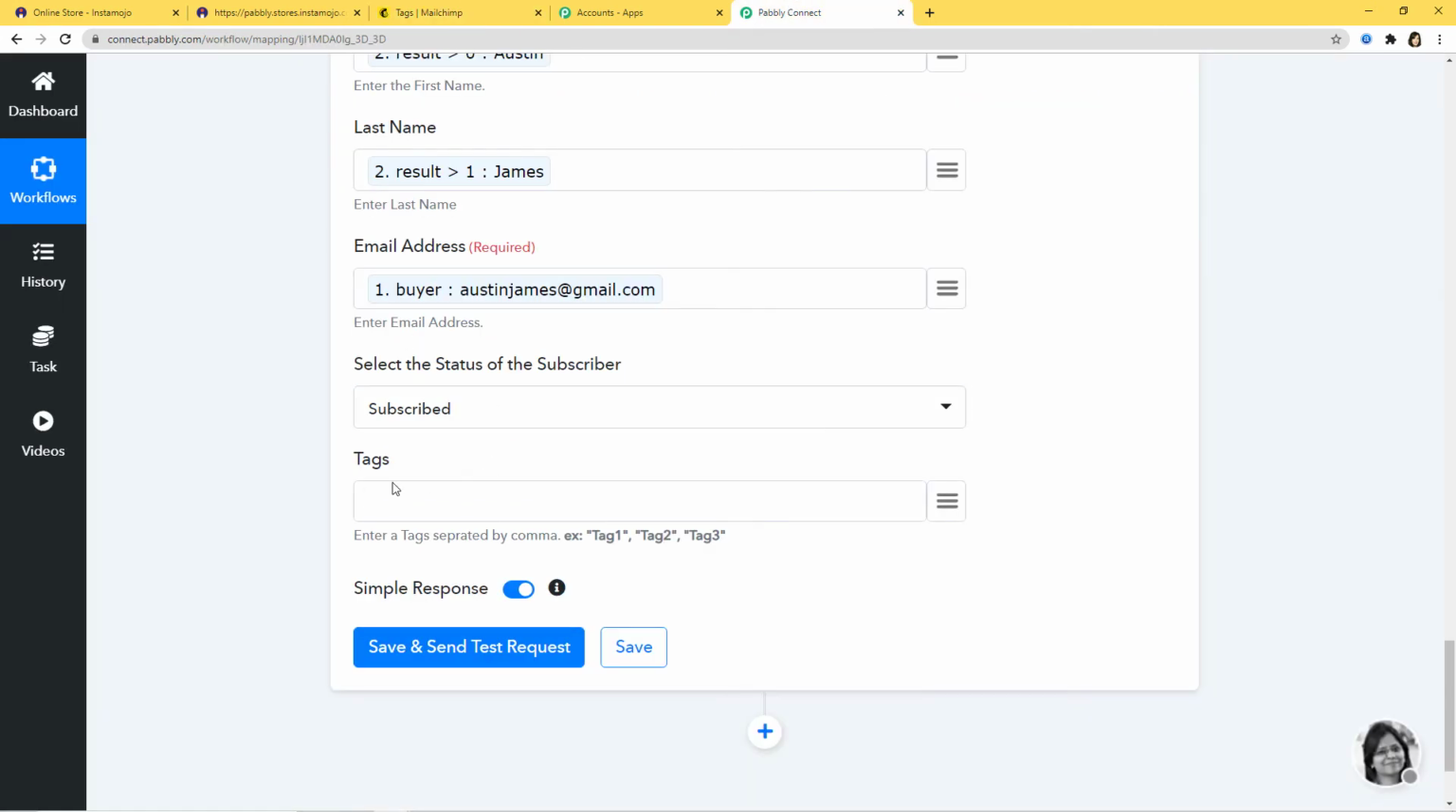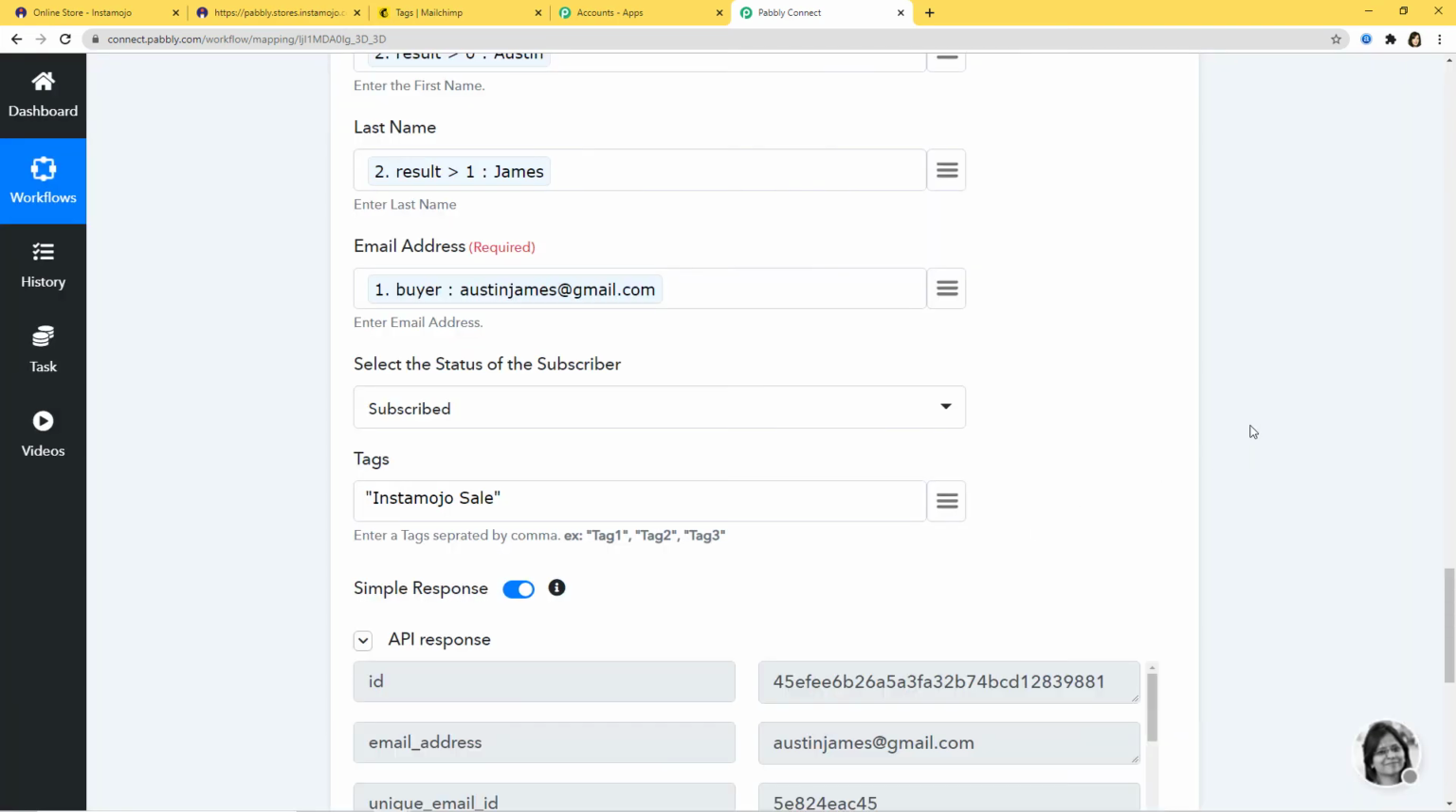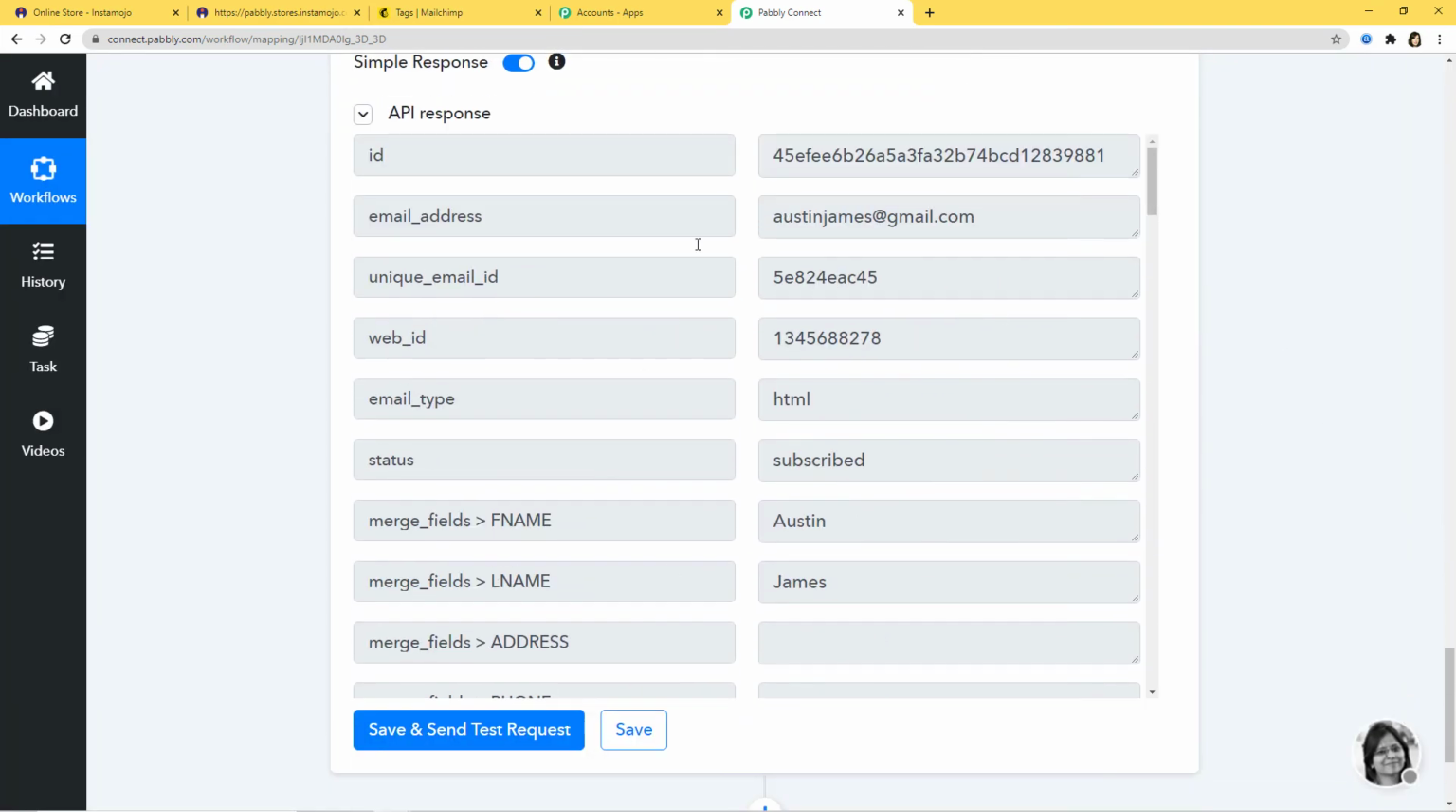So here, remember, you have to put the tag with double quotes. That is why I am going to enter the double quotes. And if you want to put more than one tag, then you have to use comma. So I'll let it be only one tag over here. And now I'm going to save and send test request. Okay, so you can see we have got our API response over here. I'm just going to save it. Okay, that means we have successfully finished our integration of InstaMojo and MailChimp over here.